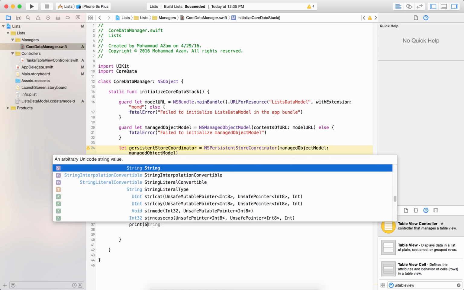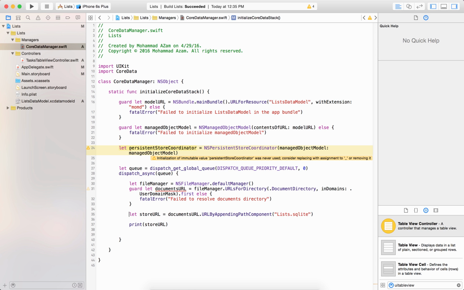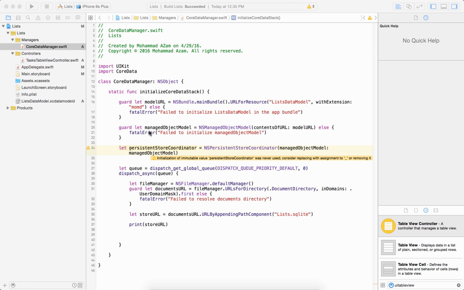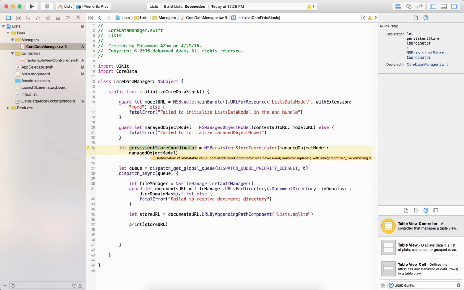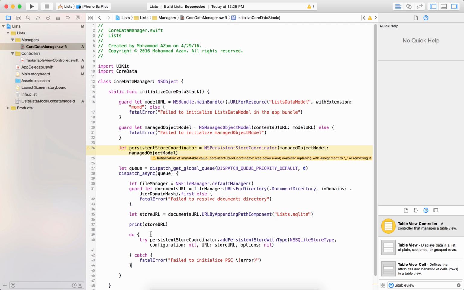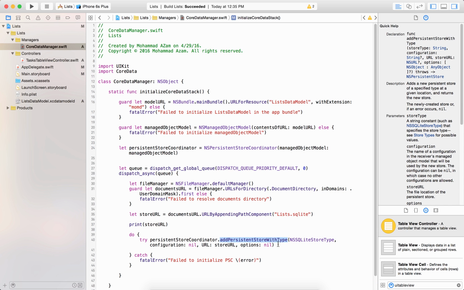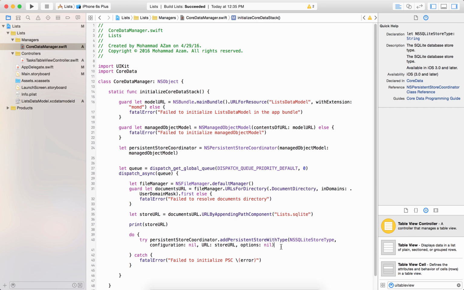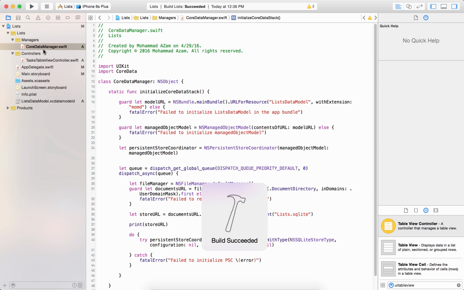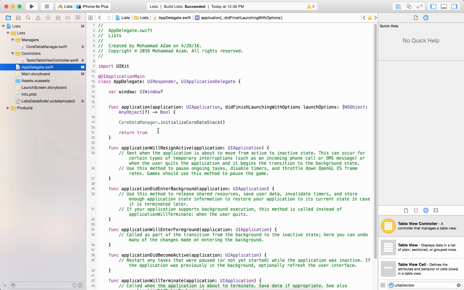And you can actually print it out. It's a good idea to print it out so that you will know where you have actually written it out. And now the final step is to actually add the persistent store to the persistent store coordinator, and basically tell the persistent store coordinator that, okay, you will be using SQLite. So let's go ahead and do that. I'm just going to copy it. And here we go. We're using addPersistentStore with type, which is SQLite. Let's go ahead and build this. Everything good. Let's go back to the app delegate, and we can see that this is being called. So that's also good. Let's go ahead and run it.